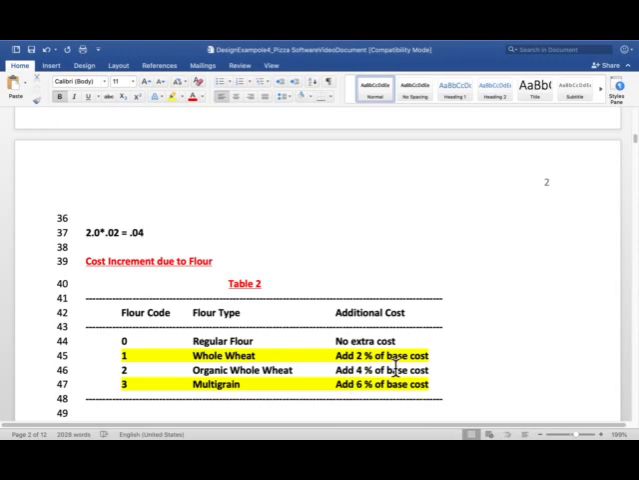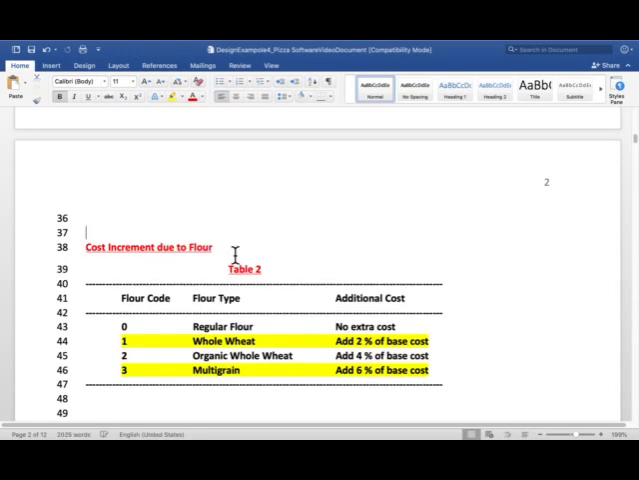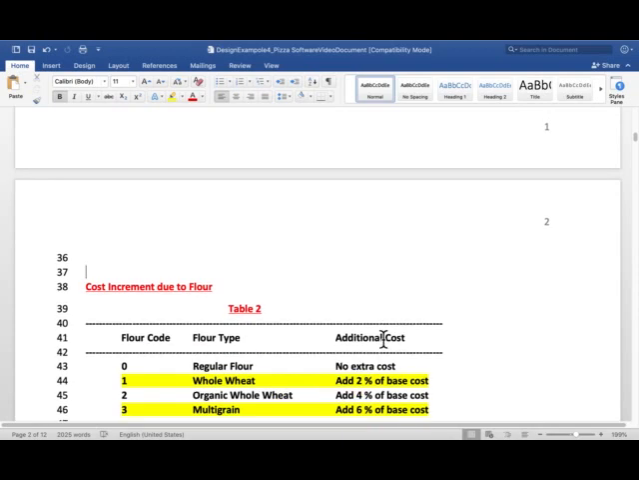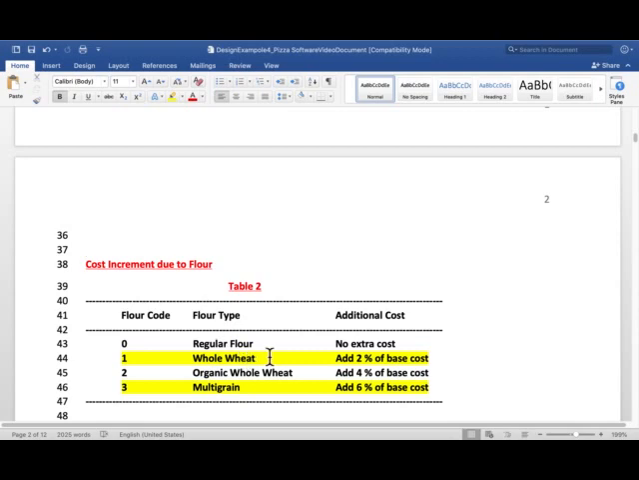So that's how base cost will affect cost increment due to more expensive flour. This is very crucial that you understand this step. Otherwise, you won't know what to do. Okay? Some people just multiply 2 with the base cost. That's completely wrong. You can just understand that to calculate this increment, we just take this percentage. If you want to use that, then that's fine. Multiply by base cost, divide by 100.